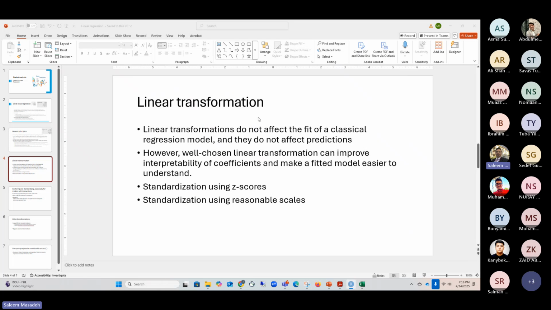Linear transformation does not change the fit. If you remember, we have seen this with z-score, when I showed you the histogram before and after. No impact at all, except showing you nicer coefficients that you can talk about. That's it.